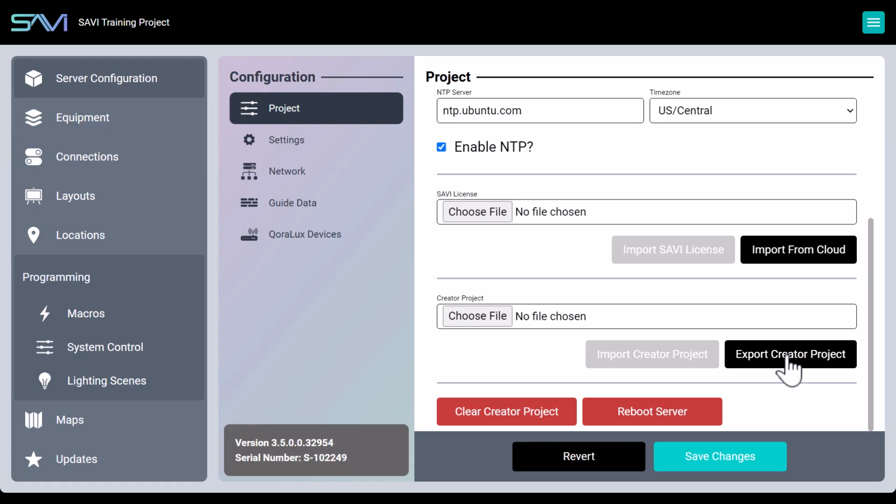The last two options are Revert and Save, which apply to this page only. Revert will undo any unsaved changes above, while Save will make any changes permanent.